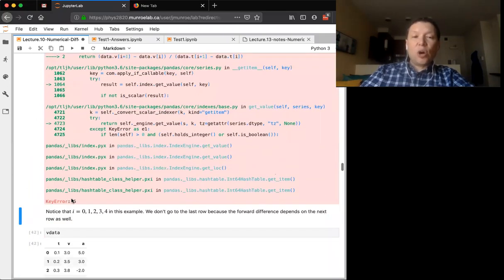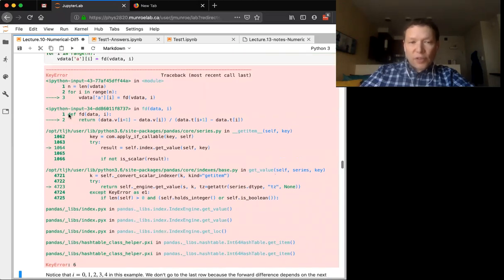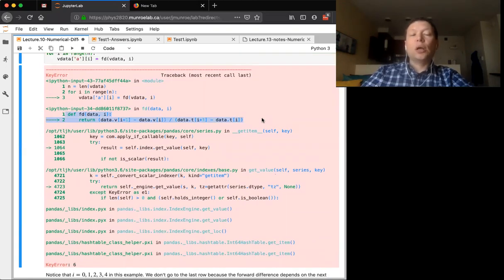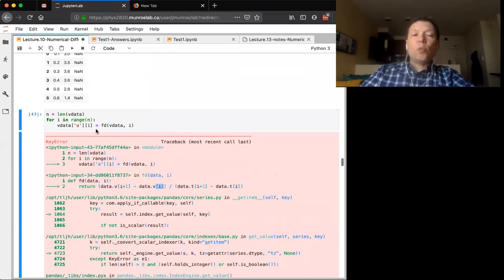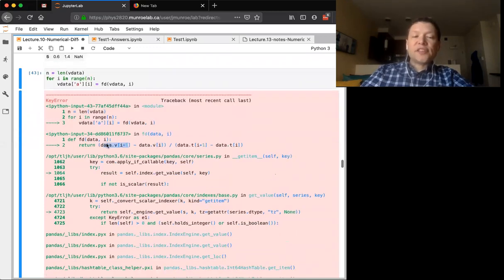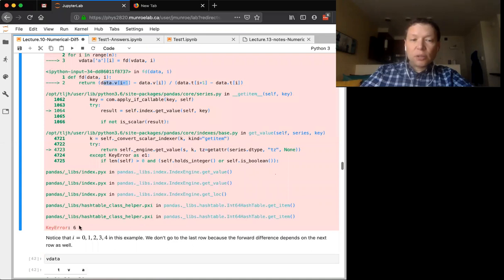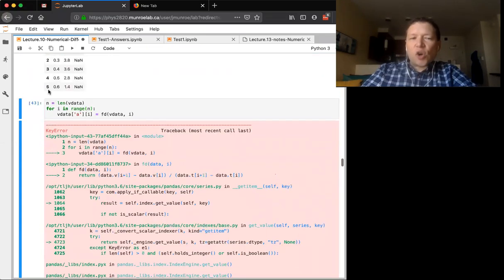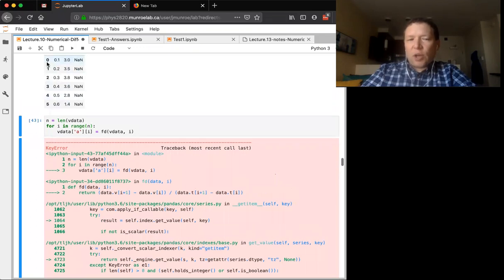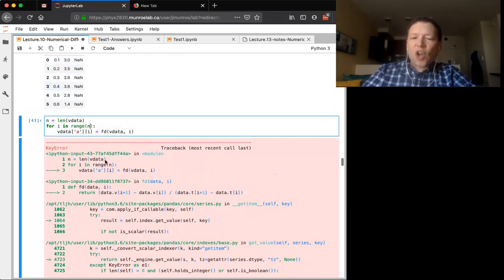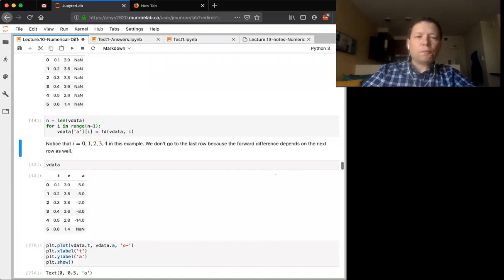Because inside the code, remember this function that's actually doing the work, it looks up the next value and subtracts the current value. Well, in this loop, when you're at the last row, you can't look up the next one. So this kind of error, a key error 6, means I don't know what row 6 is. There is no row 6. It only goes from 0 to 5. So that's a common error that sometimes occurs.